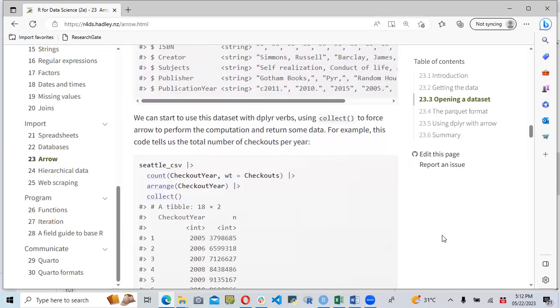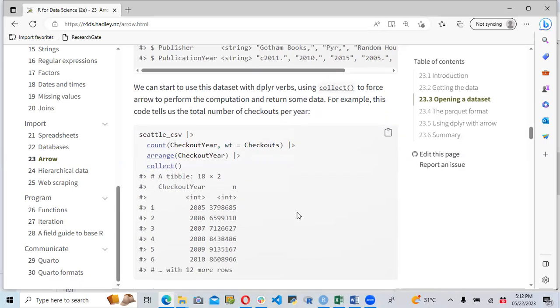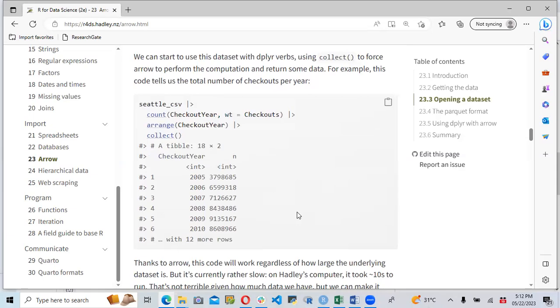So the next thing is for us to do our data wrangling on this Seattle CSV file, which we use Arrow to import. So we call the data set and then we are counting the checkout year. Then we say weight is equals to checkout. And then we arrange in ascending order of the checkout year. Then in order for this computation to be brought back to the memory of R, we just need to use collect. So once we use collect, R is going to run the entire computation and we are going to get the output.